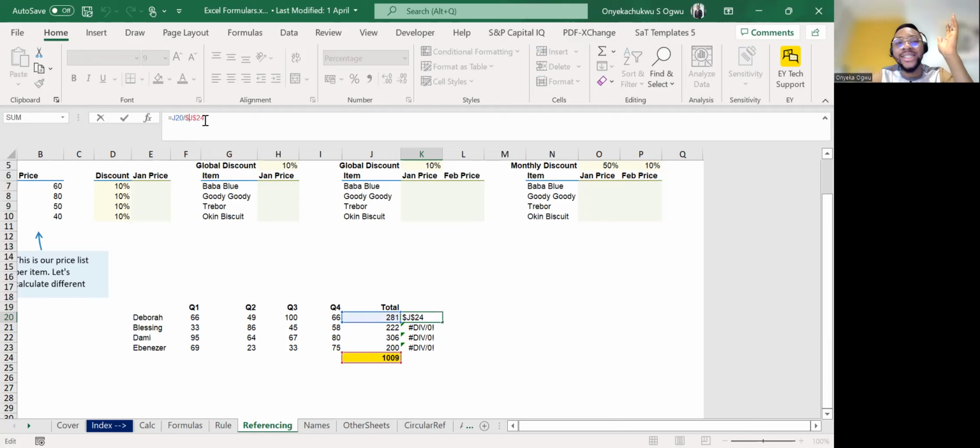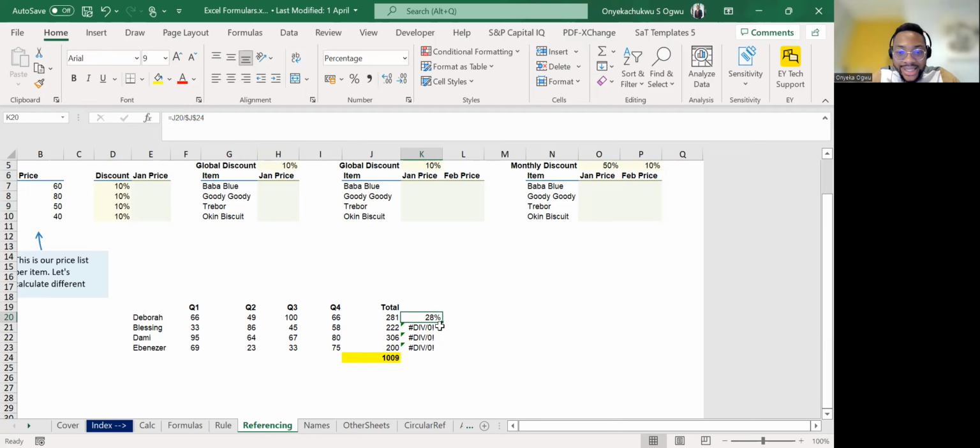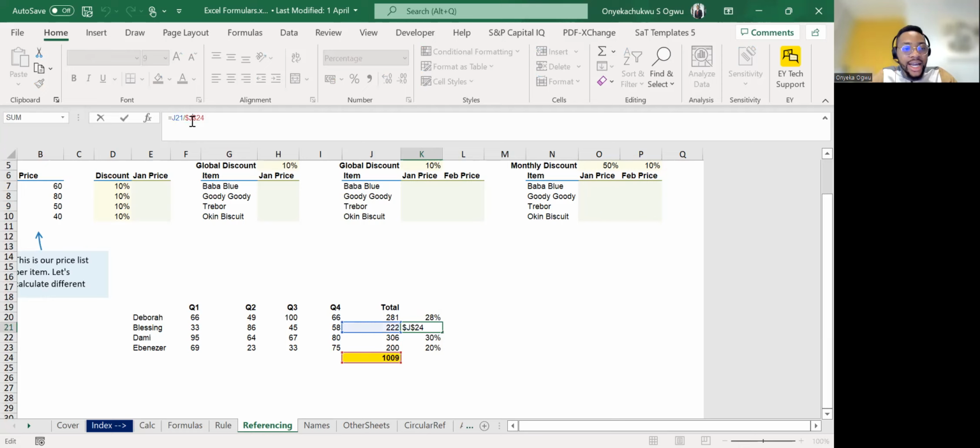There's a shortcut for it, but I want you to understand this first before I tell you the shortcut to put the formula. That's F4, basically. But we want Excel to absolutely fix this J24. So if I do this and I drag down now, what we realize is that it's now doing it properly. Blessing over total, Dami over total, and Ebenezer over total. Do you understand?